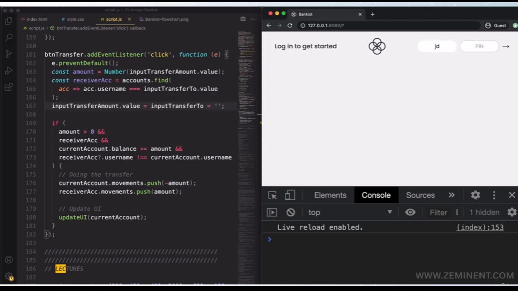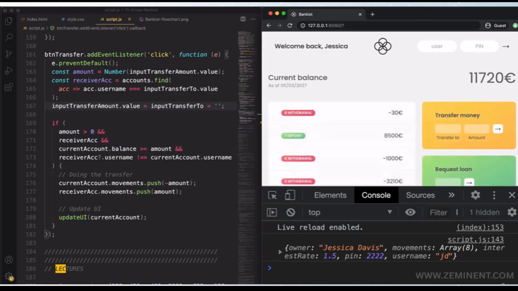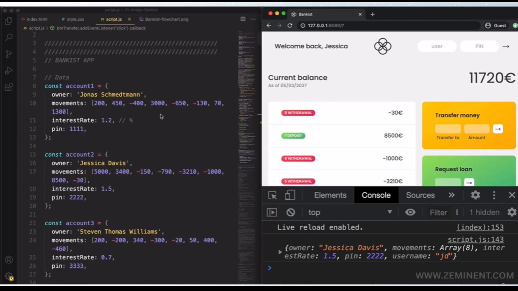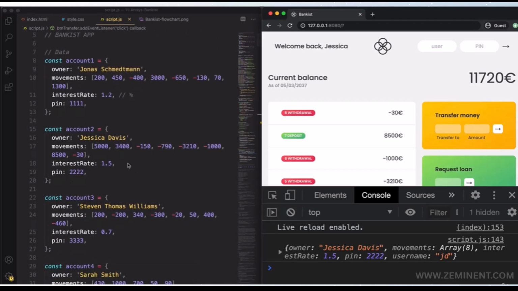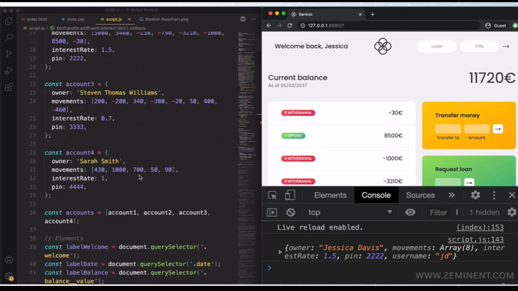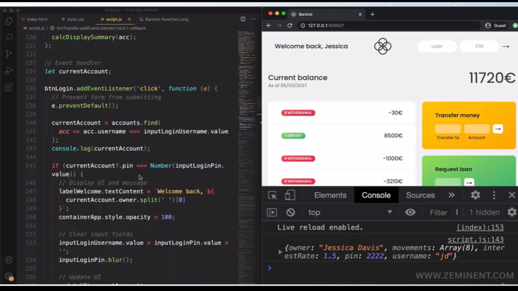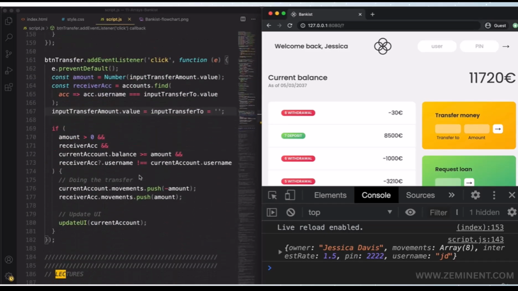Now let's try it one more time. This time Jessica will transfer something to someone. And we lost here the latest transfer of course because the page is reloaded, and this data of course then gets lost. So when our page loads, the information about the account, so the accounts data, will always be exactly what we have here in our code. So that's the reason why the data of that 500 transfer is no longer here, but that doesn't matter.